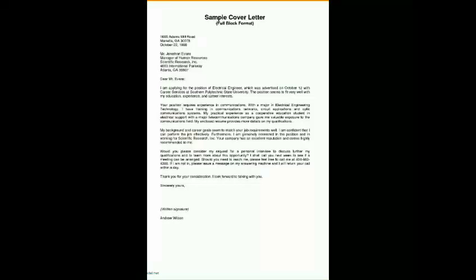So ladies and gentlemen, I want to show you some examples of cover letter. The first is cover letter for advertised position. As you can see in this picture, this is one example of cover letter for advertised position. Okay, ladies and gentlemen, now I want to explain the structure of the content in this cover letter.